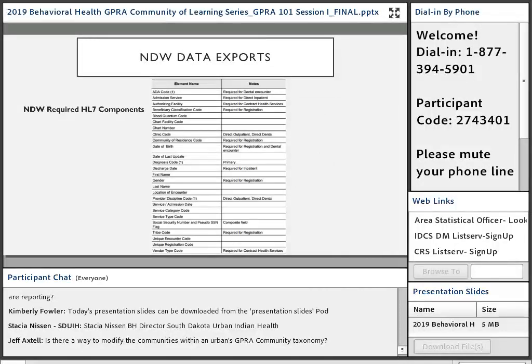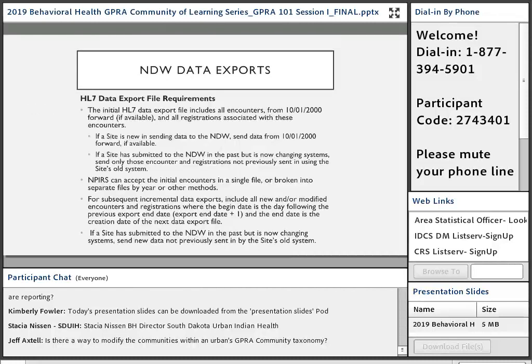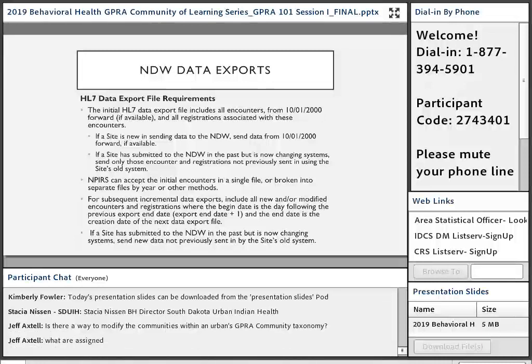Christine, so yes. Another question, I think working off of the previous slide of describing exports and defining CRS versus IDCS, a question was asked, is there a way to modify the communities within an urban GPRA's community taxonomy? So are you meaning in RPMS or which communities are assigned to you?